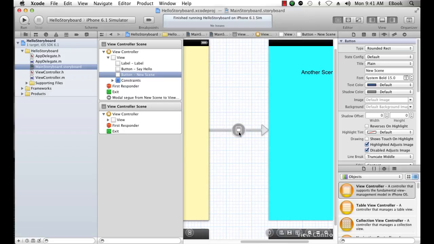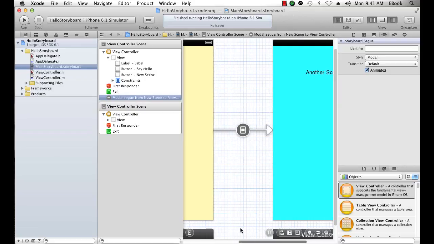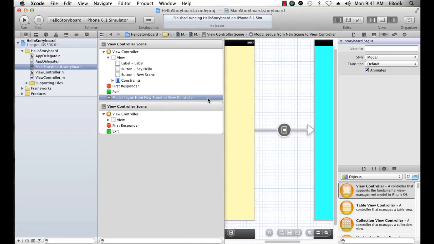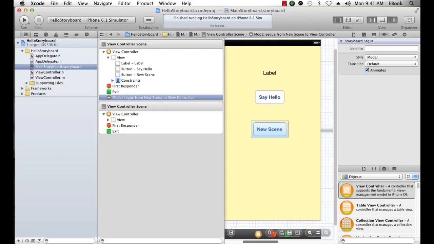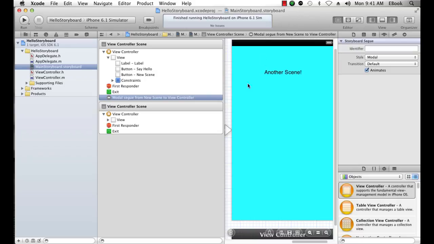And we see that we have this interesting looking thing, an arrow with this indicator in it. This indicator is a modal segue from New Scene to, and if I hover over that, or maybe we want to drag this out, from New Scene to View Controller. New Scene is the button here. We can see that. And this view controller is here.